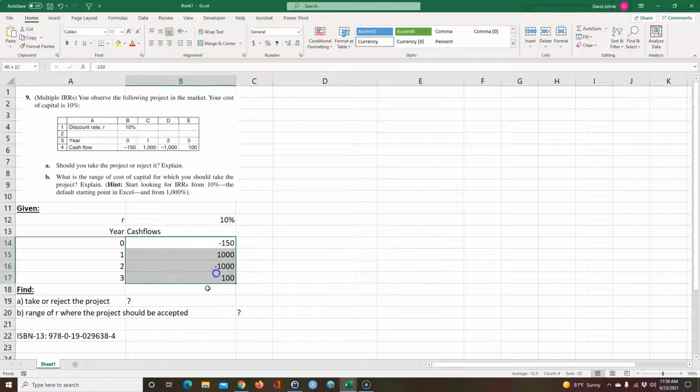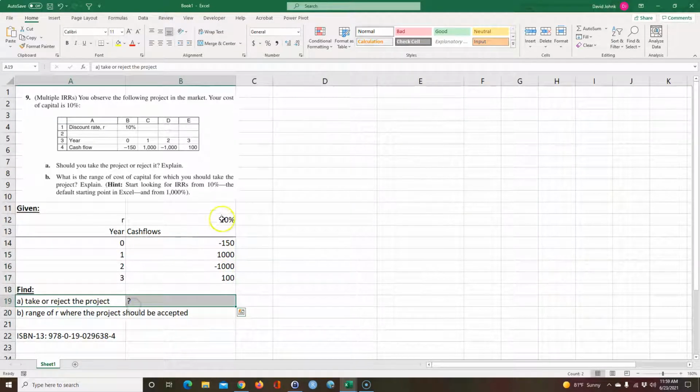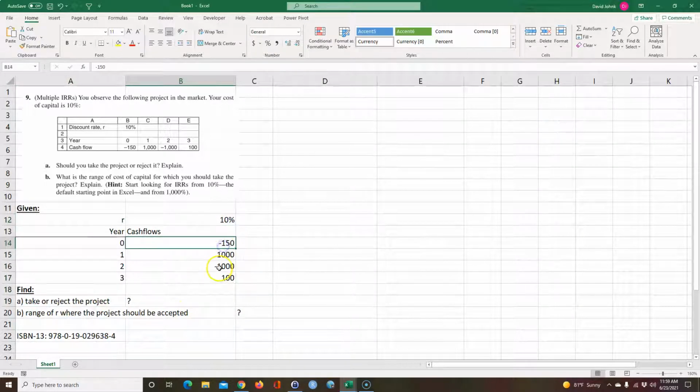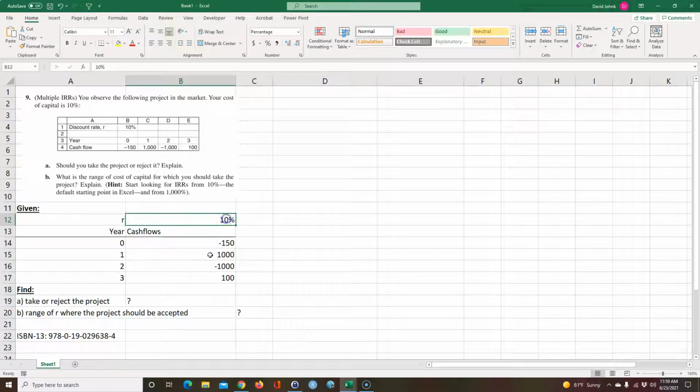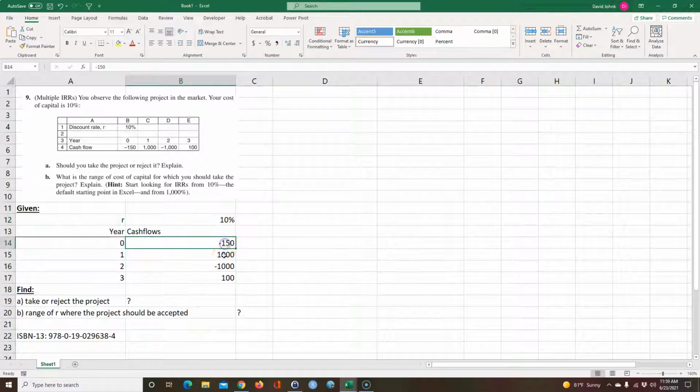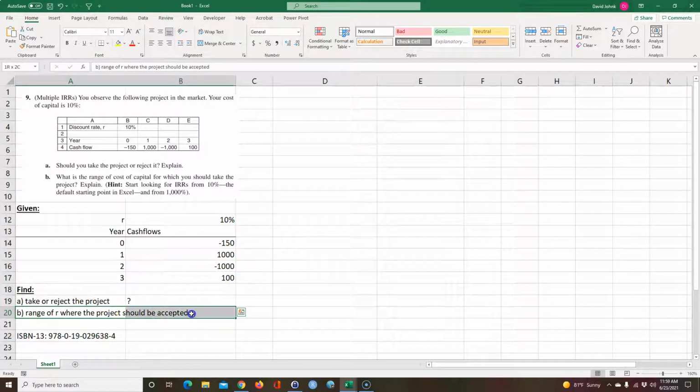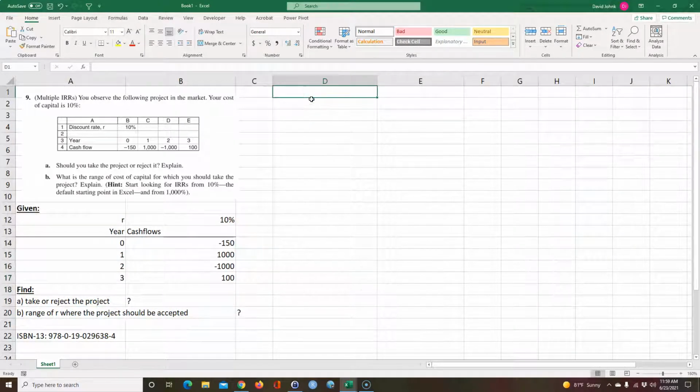So it's a three-year project. And we want to know, do we want to take this project if we have to borrow at 10%? If we have to borrow this money at 10%, do we want to take this project? This is our investments, and this is going to be our returns, right? So for part A, we want to say, do we want to take it? And part B, should it be accepted? So I'll just go ahead and put the solution up here, to save room on the screen.